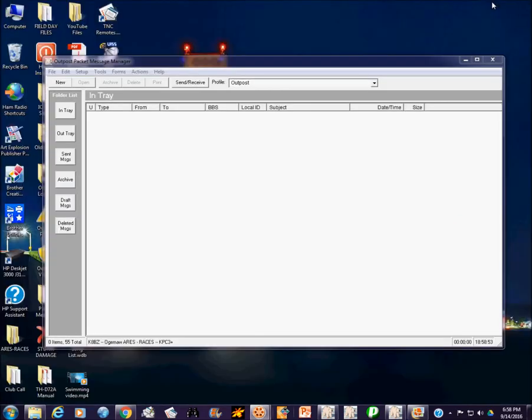And we're going to do those in Outpost Packet Message Manager. All of the messages are going to be sent and received using Packet Message Manager and not the dumb terminal program IP serial. We're going to take advantage of the automated features in Outpost PMM, so we won't have to do much manually at all.